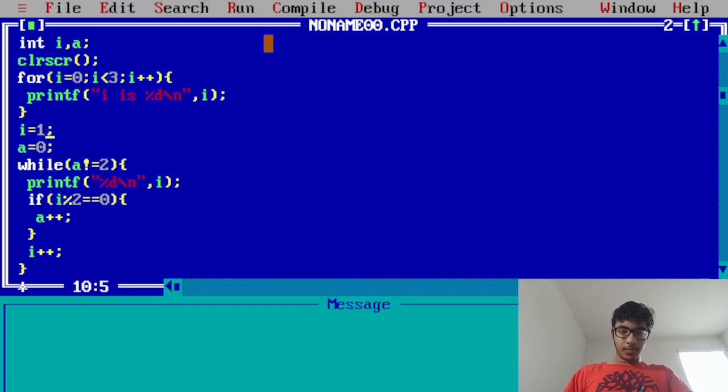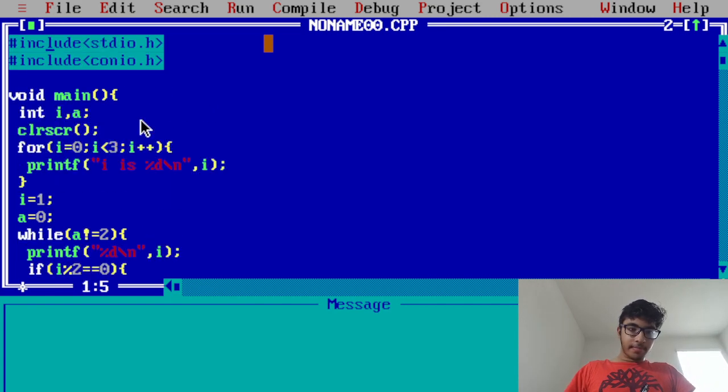Today we're going to be talking about loops. So over here I have written a program that demonstrates the use of loops. Up here I have defined two integers, i and a. Then over here I've used a for loop, which allows you to do three things.